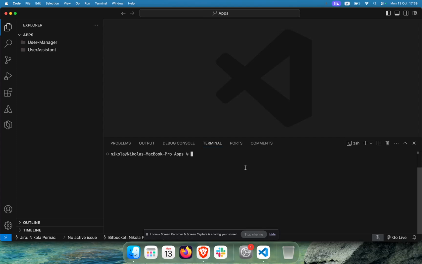I have done it from here already, so I'm logged in as myself right now, using my email and my API key. The second step now is to create your application.